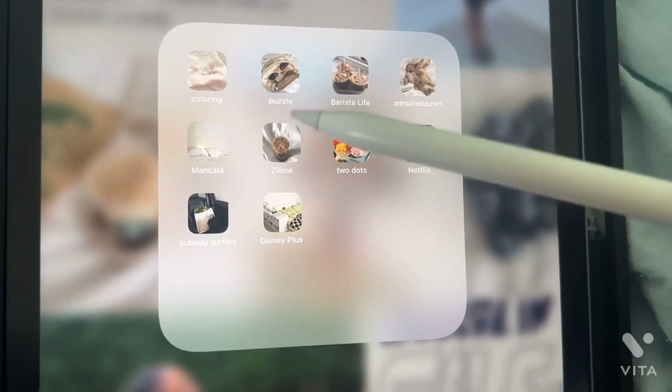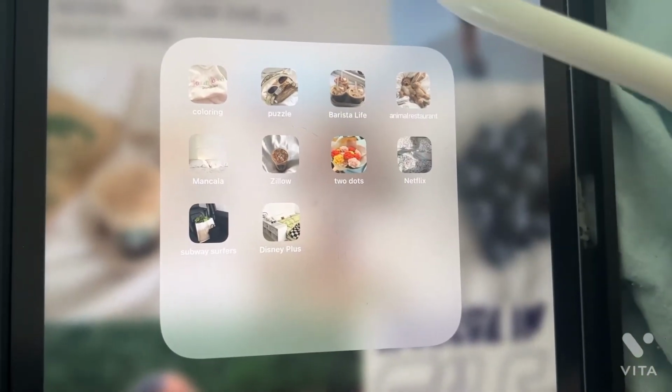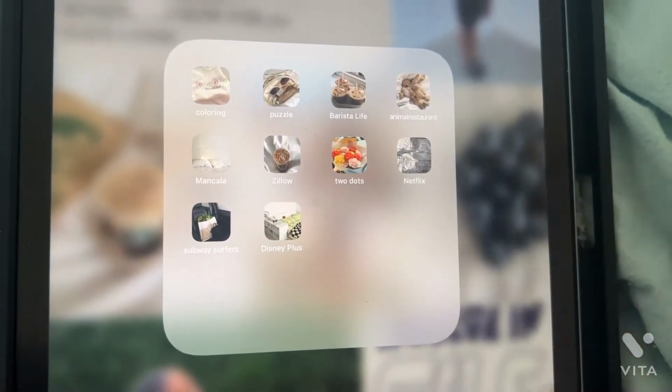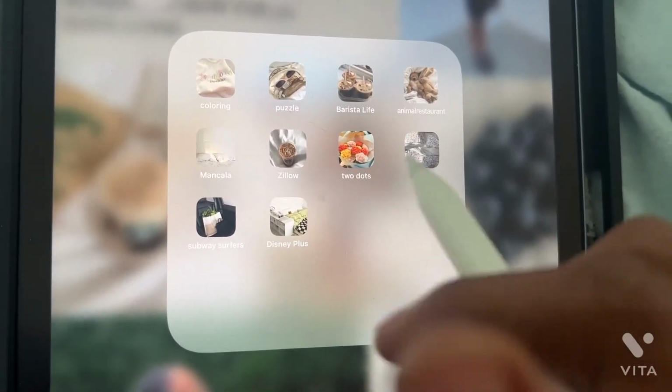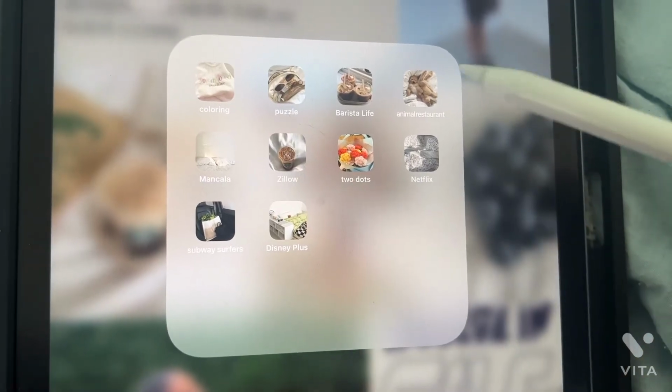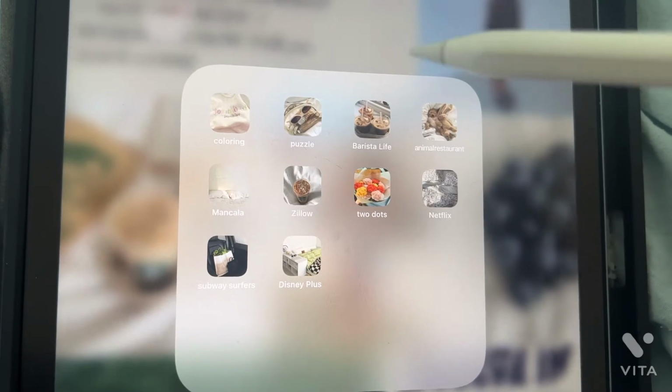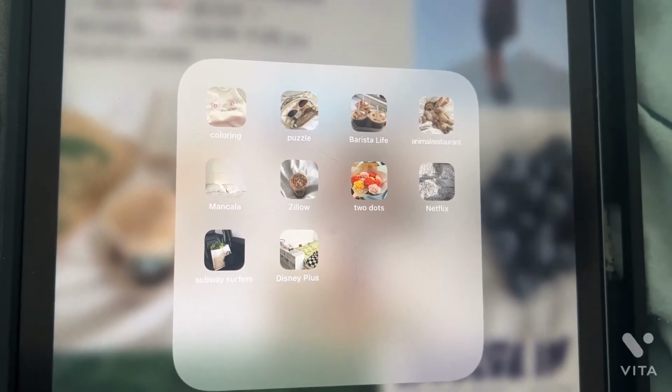I have Zillow on here. It's not really a game, but I just enjoy looking at houses that I would want in the future, just manifesting type beat. I have this game called Two Dots, Animal Restaurant. I don't really play this one anymore, but this one little girl I nanny loves this game, so I leave it on my iPad for her.